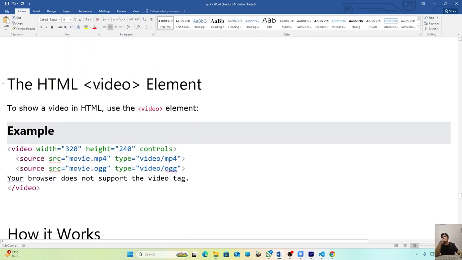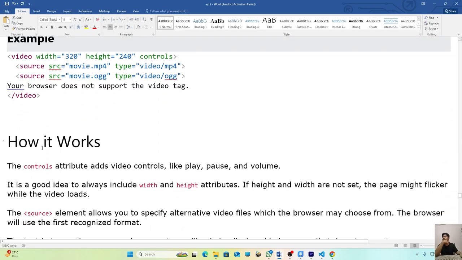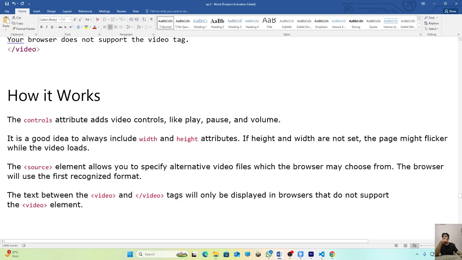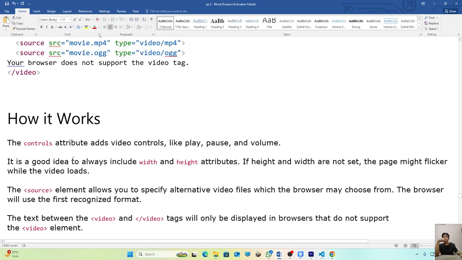Now the HTML video element. To show a video in HTML, use the video element like this. Okay, how does it work? The controls attribute adds video controls like play, pause, and volume. It is a good idea to always include width and height attributes. If the height is not set, the page might flicker while the video loads.